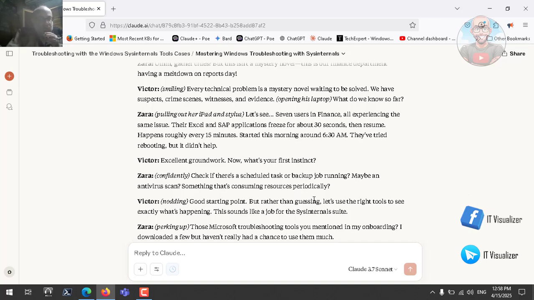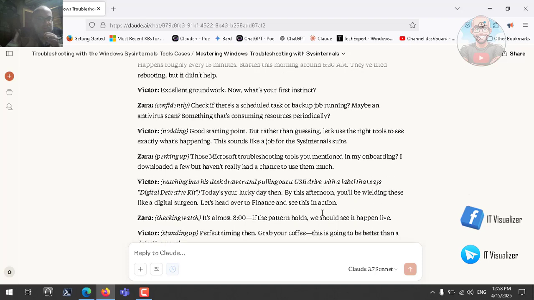Victor: Good starting point, but rather than guessing, let's use the right tools to see what's exactly happening. This sounds like a job for the Sysinternals suite. Okay, she's saying that she knows this suite, and he had already talked to her about these tools before. So Victor now is going to his desk drawer and pulling out a USB drive with a label that says Digital Detective Kit. This is the Sysinternals suite. Today is your lucky day. By this afternoon we'll be wielding this like a digital surgeon. Let's head over to finance and see it in action.